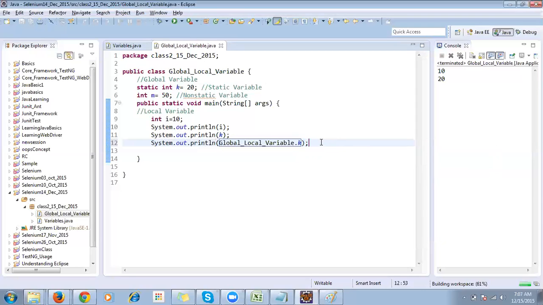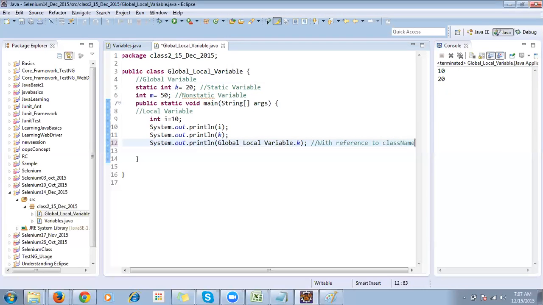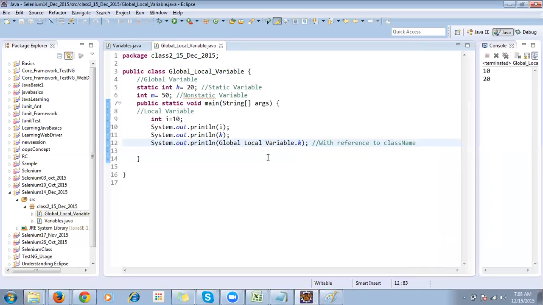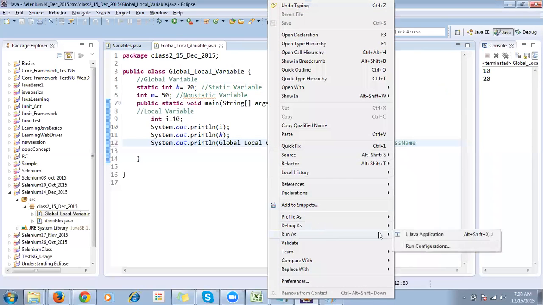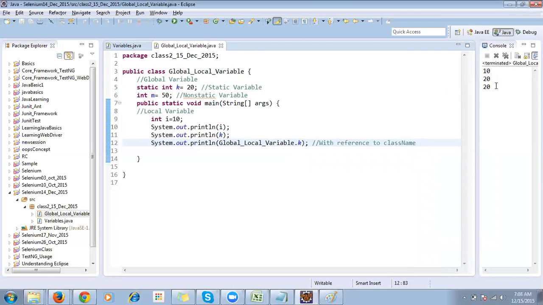So I can use the static variables with the help of the variable name, otherwise with the help of the class name. That is, the class name is a reference over here. With reference to the class name, I'm using the variable here. So we utilized it. So now I'll run it. 10, 20, 20.